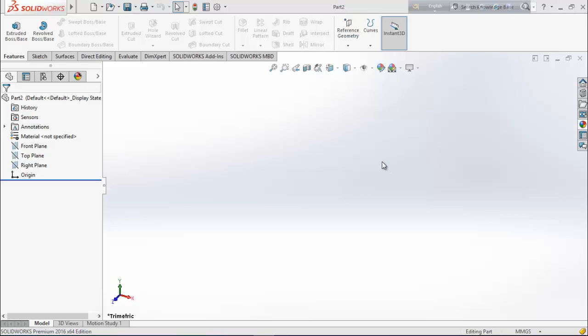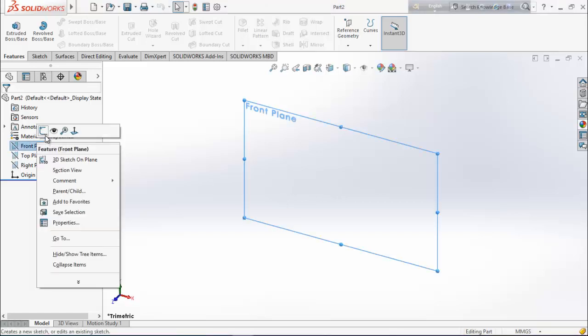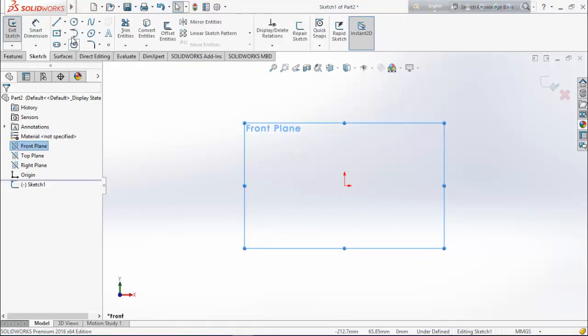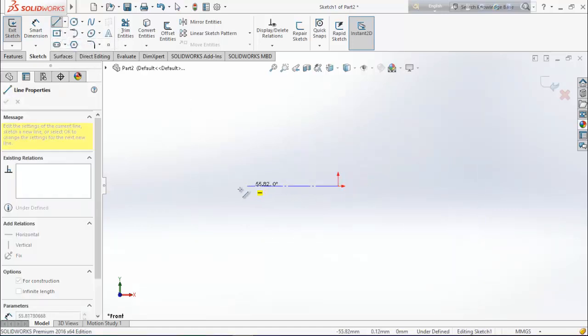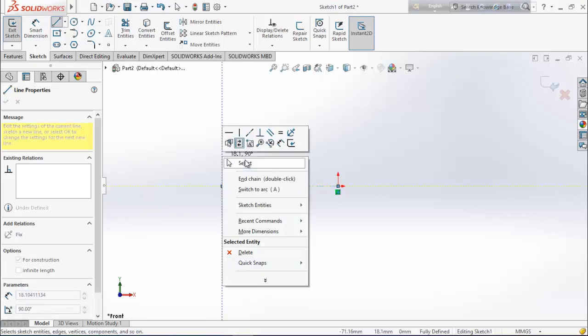Hello friends, welcome back. In this video we are going to design an alloy wheel. So at first choose front plane, make it normal and go for sketch. Now choose center line and from the origin point draw a center line.